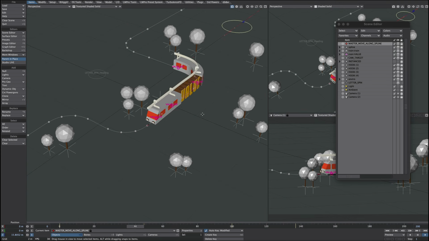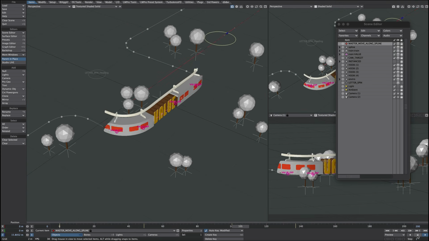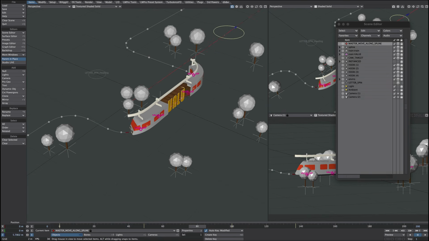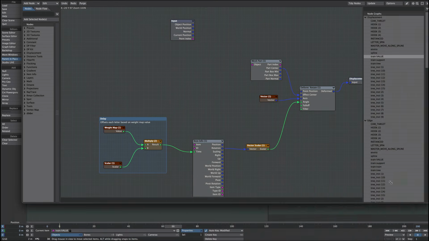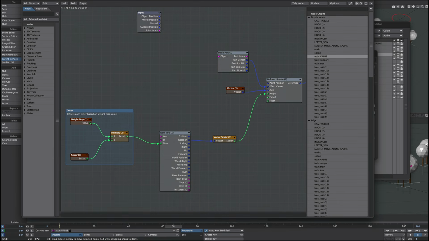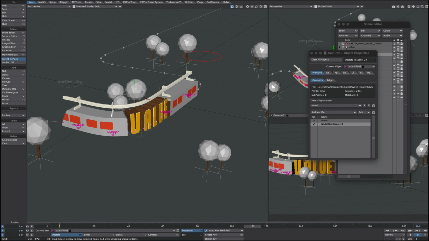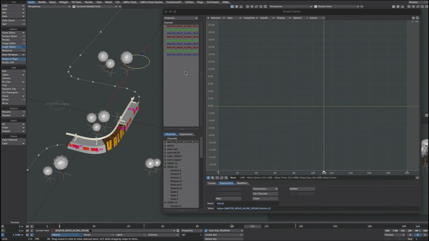This is the scene I've left for you to download and pick apart. As you can see, I've added a little bit of secondary animation on the value text here. So if we select this, P for properties, under the nodal displacement, there's just a little bit of DP kit rotation going on. Last little thing to show, let's bring the graph editor up for a second.